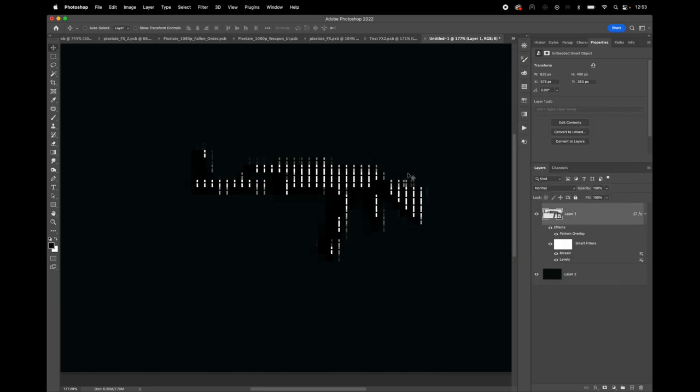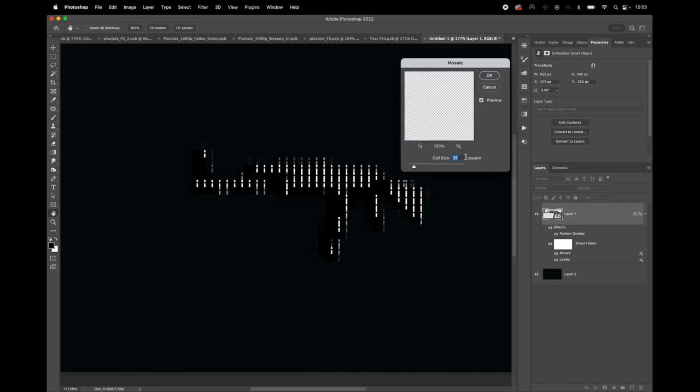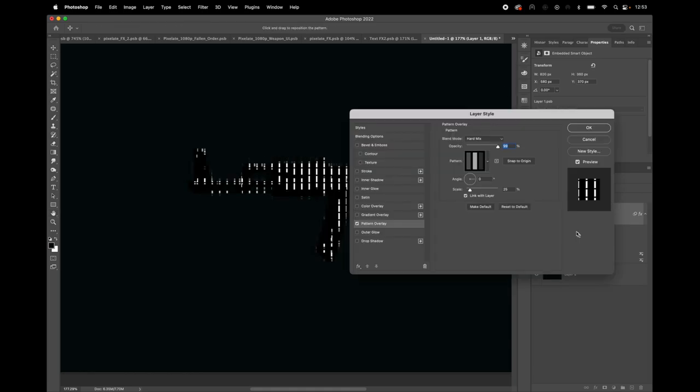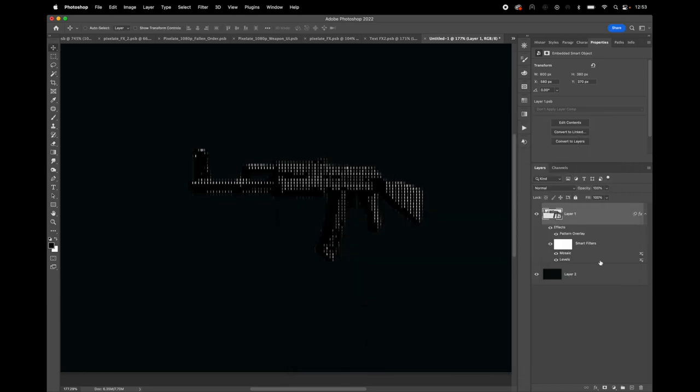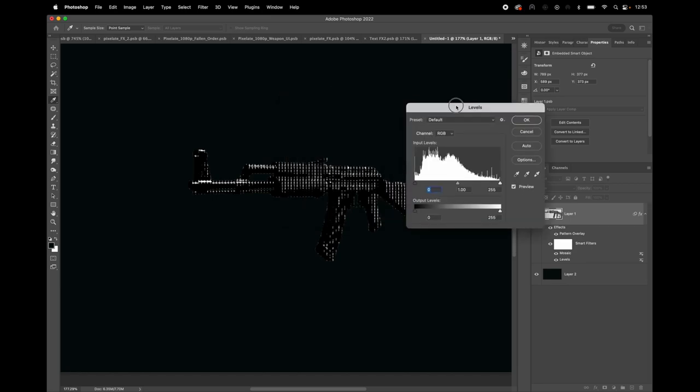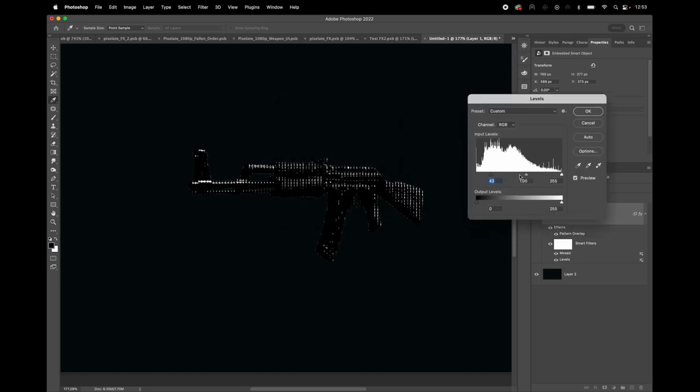Okay, so now we have this, and it doesn't really look very good, but we're going to change that. First of all, I'm just going to go back and change it to 10%, because we'll need that pattern overlay at 10%, and always snap to origin so it will give you nice and sharp details there. Now if we go into levels, we can start manipulating our design a little bit, how much we want to reveal, and play around with the general look of the design.